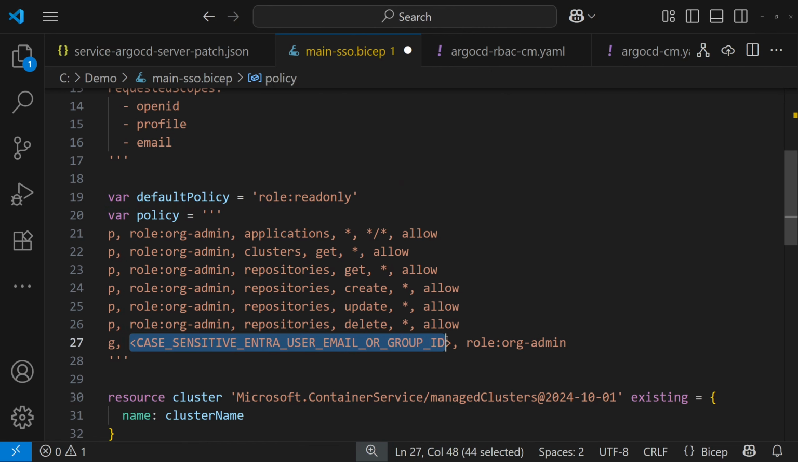All the way down here, we have to provide either an Entra user email or the ID of a group. And this user or group will be given the org admin role. What's important, in the Microsoft documentation, it says user ID or group ID, and I was not able to get it to work with a user ID. So after I'm finished recording this video, I will open a pull request and ask the team for clarification. But in my case, only the email address works for a user. And it's also important that this email address is case sensitive.